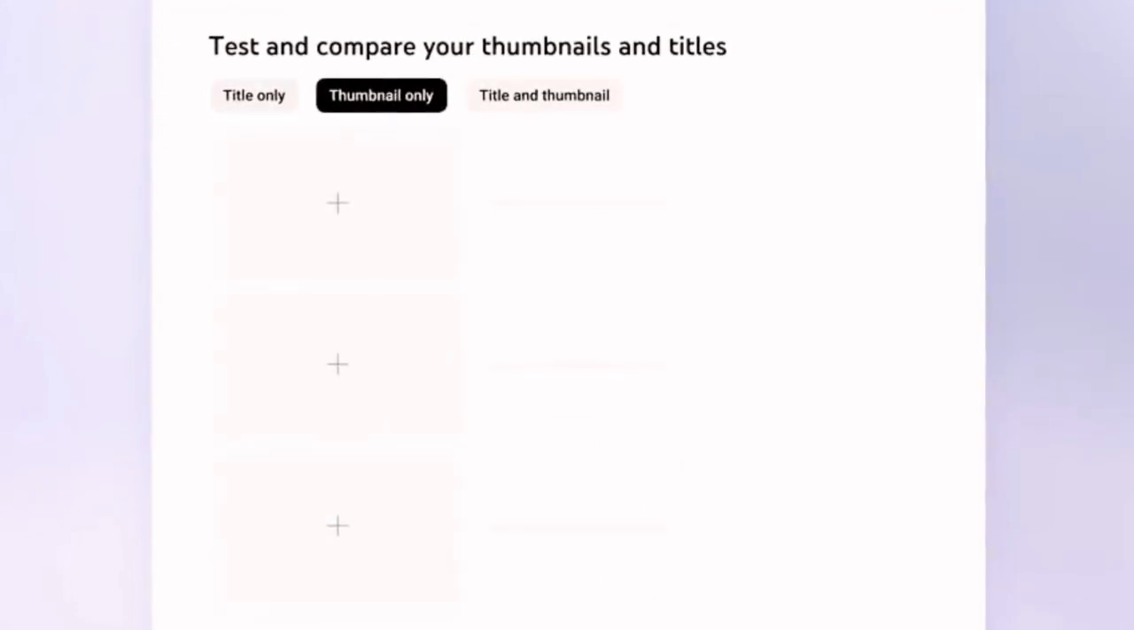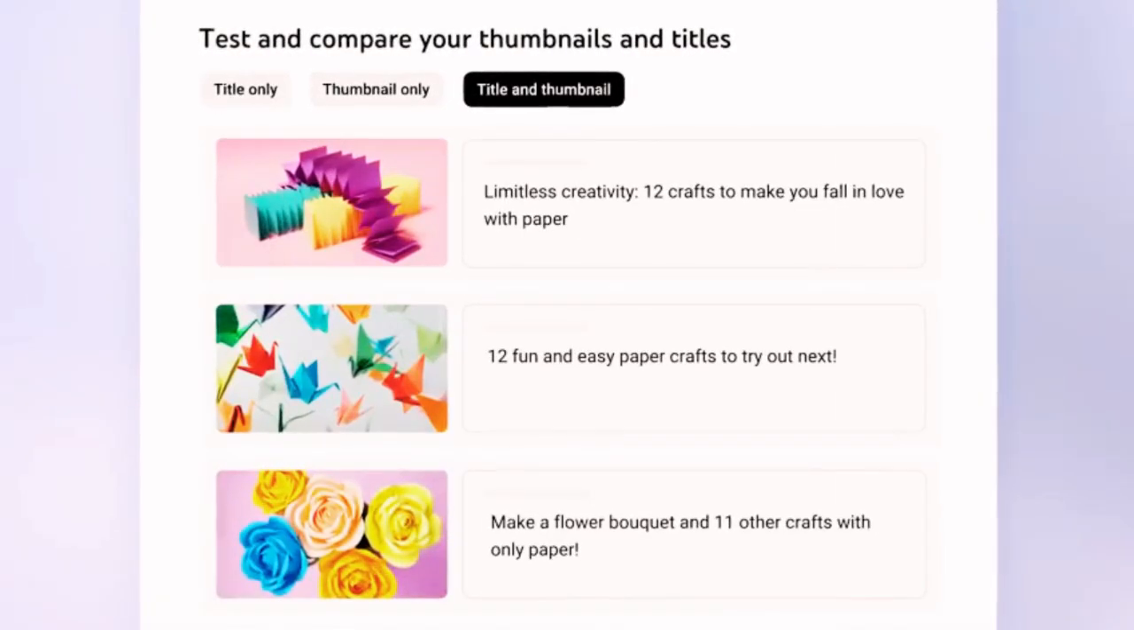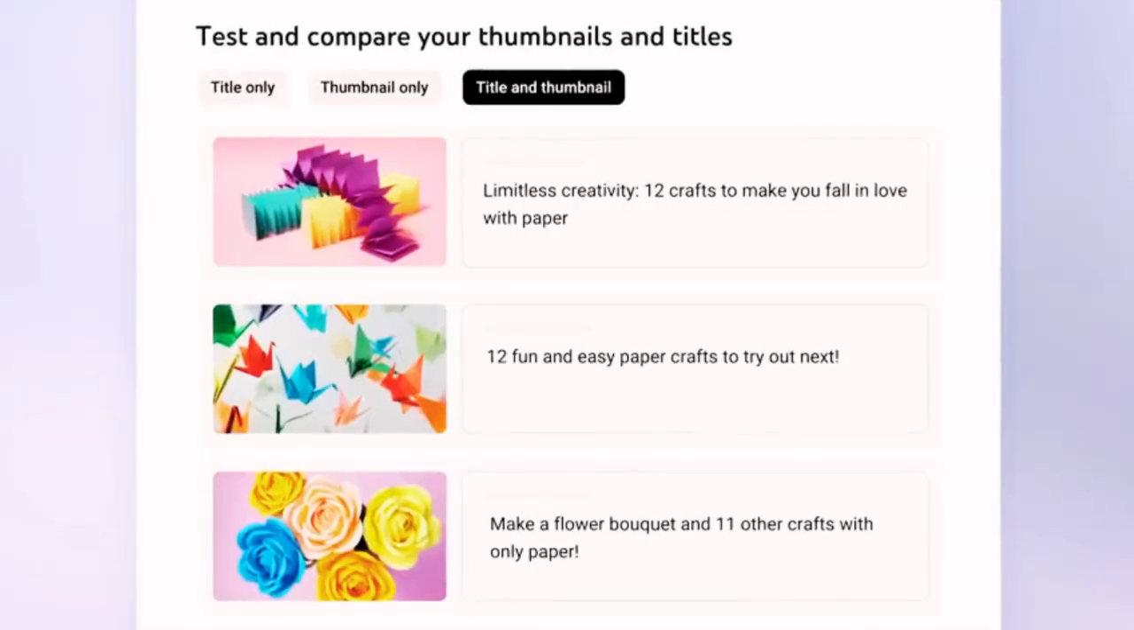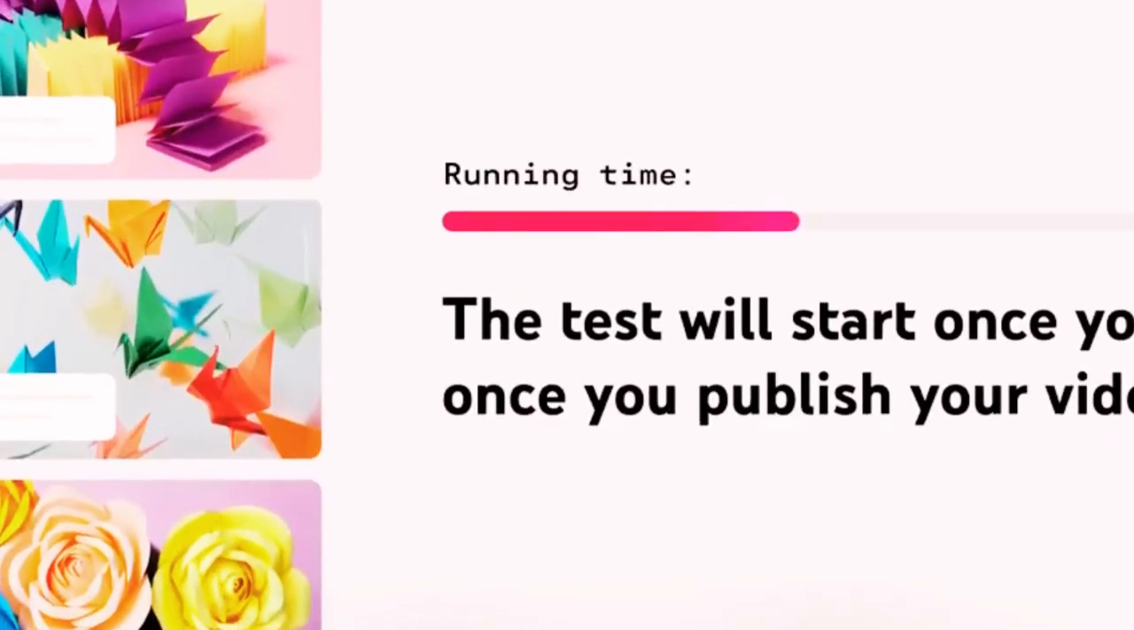For thumbnail only, you can upload 3 different images to learn which viewers prefer. For title and thumbnail, you can add 3 different title and thumbnail combinations. After you've added your titles, thumbnails, or combinations of both, click Run Test. A/B testing is only available for public, long-form videos, and the test will start once you publish your video.